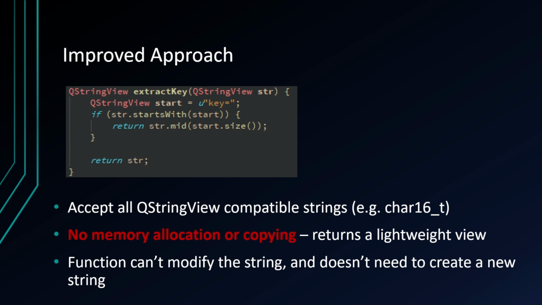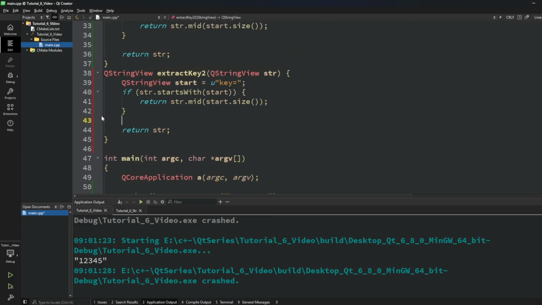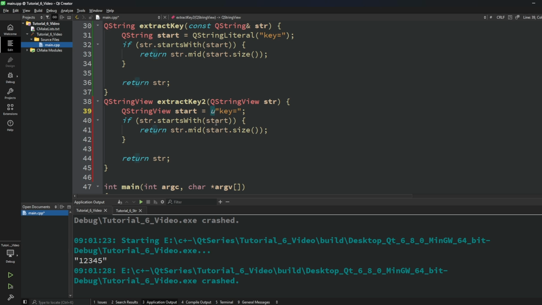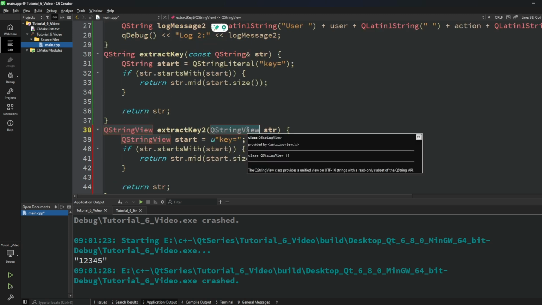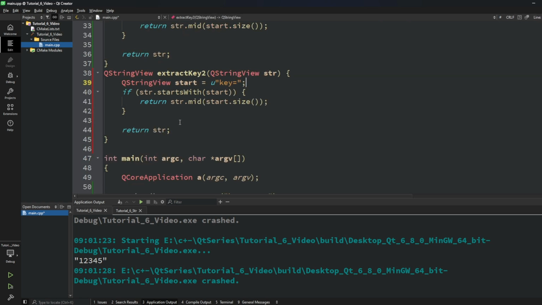And this is another function that does the same thing, but with the QStringView. Let me copy and paste it. Here we have it. I changed the name. It does pretty much the same thing, but only here it gets a Unicode literal, then checks it starts with, and returns. And so the type that it has as parameter is QStringView, and the return type is also QStringView.